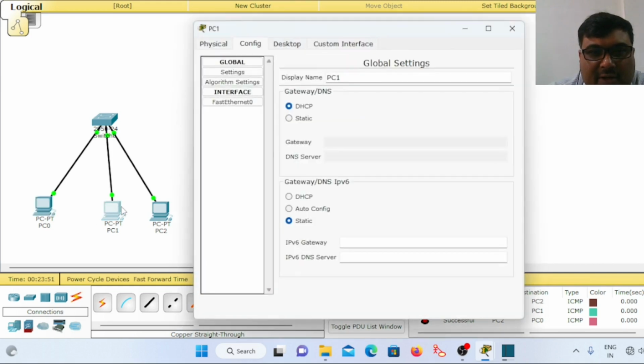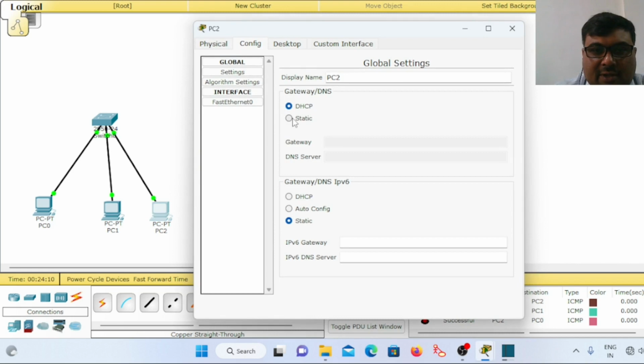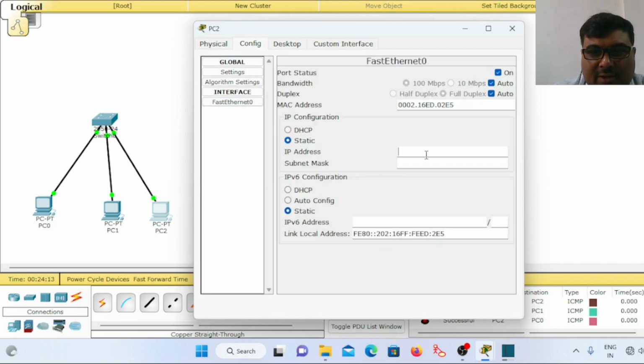So here again, we go to the static. 169.254.21.3. Let's suppose this is a network ID, and go to the subnet mask. It will take automatic Class B. We go to static here and again 169.254.21.6. Subnet mask is necessary.